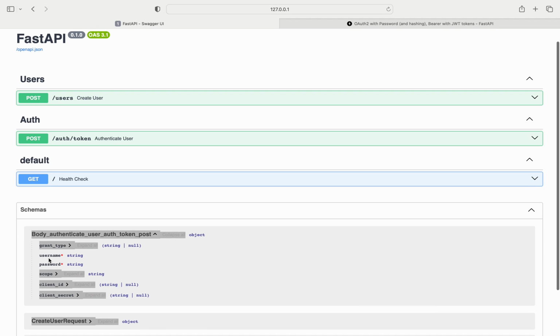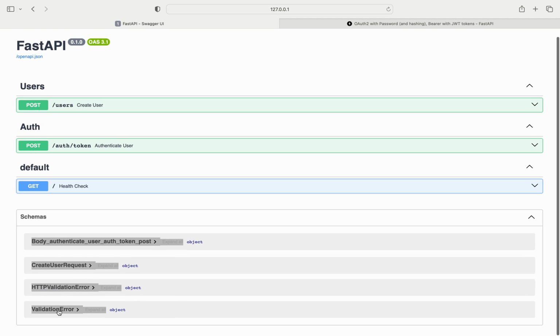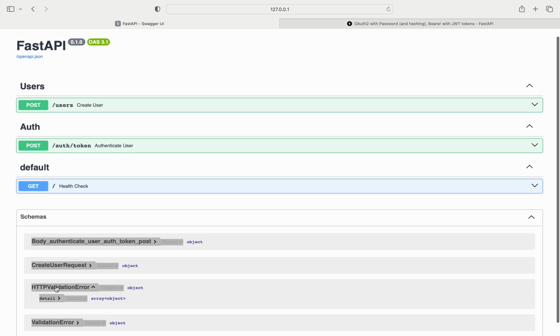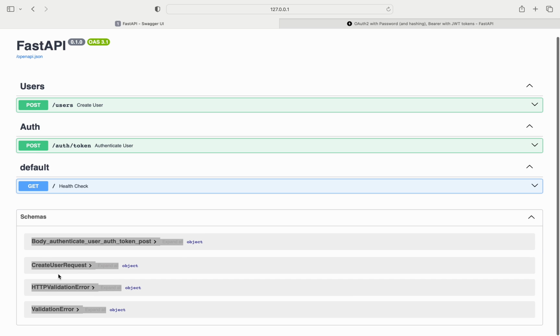Authenticate user will take username and password. If a validation error happens, then what will be the response type? HTTP validation error happens, then what will be the response? These kinds of things we can see here. It was not there previously when we started this video tutorial, but it's there now.